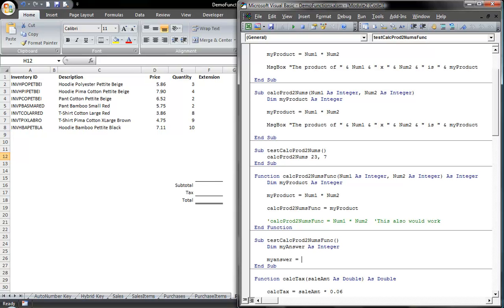The answer is equal to calc. Notice here I'm going to put a parenthesis. If I ever use parentheses, I have to use the equal sign. If I use the equal sign, I have to use parentheses. And notice it's going to prompt me. It's going to ask for num1, so I can give it 34, and put a comma there. It's going to ask me for num2, which will say 3. I'll put my close parenthesis, and it's ready to run. So now let's run this and see what happens.